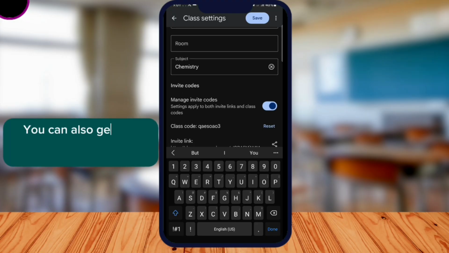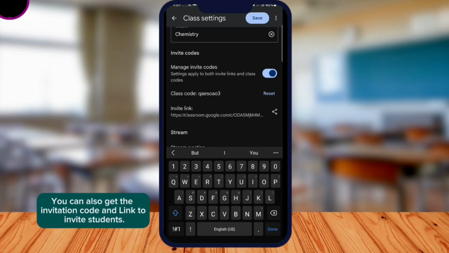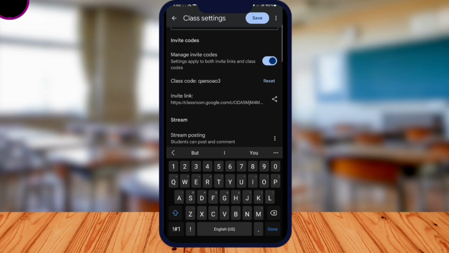And another specific thing you can do is to work on the invite code. So right here, you'll be able to see the class code that you can easily copy and send to your students, and that's what they can use to join your class. And you can also reset the code by simply clicking on that reset button, and it's going to change the code.